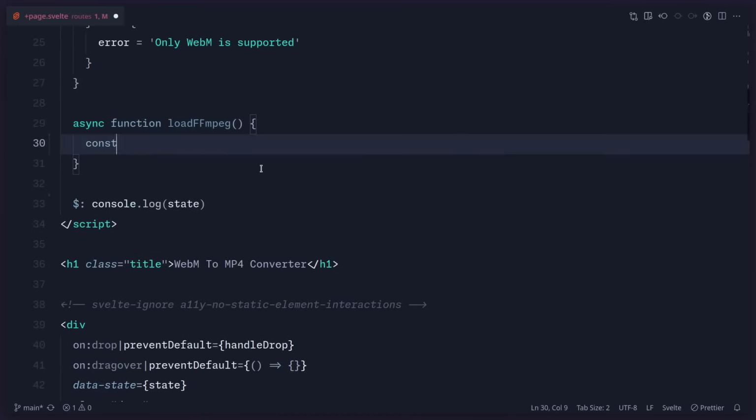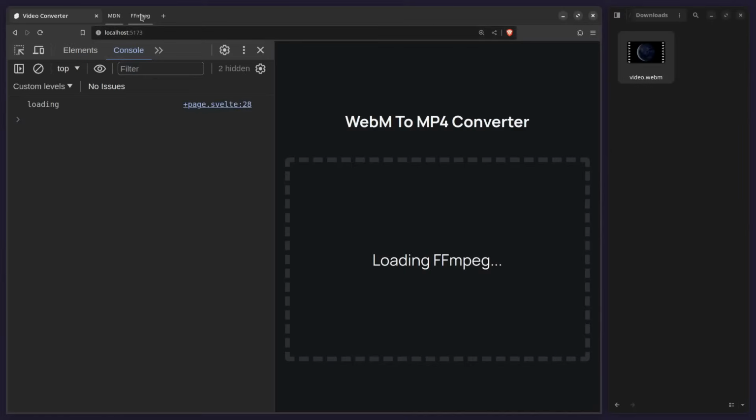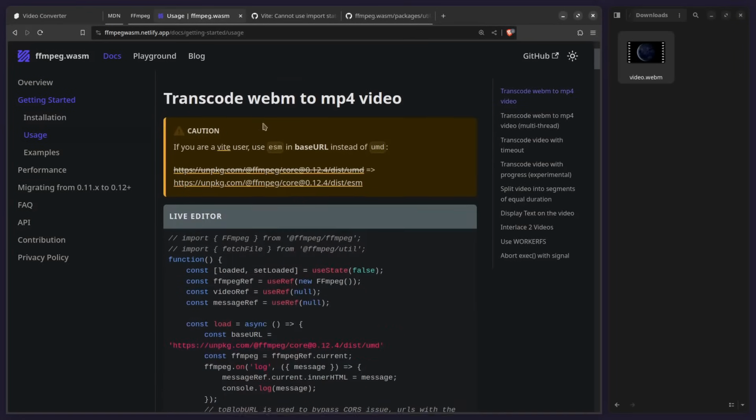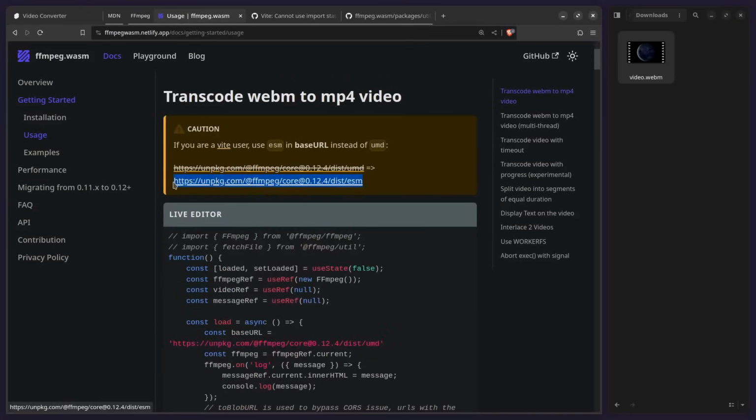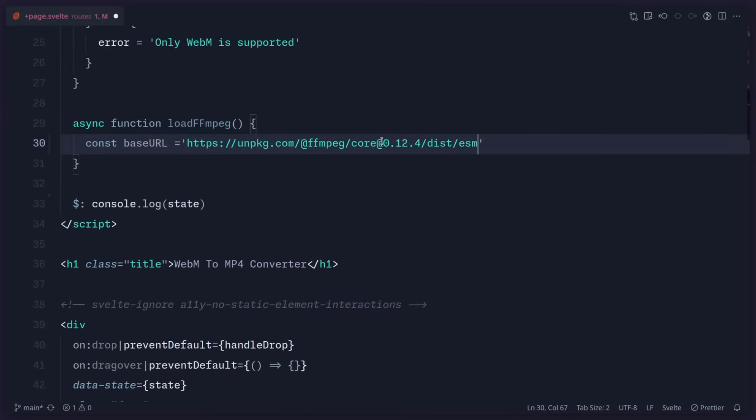we can first create the base URL. So we can go to the FFmpeg documentation. Let's just go here. And again, reading the docs is important because we're using Vite, so we need to use this ESM version. Easy peasy. In the future, I would actually prefer to download these files and ship them as part of the bundle, because it's better than doing it over the network like this.